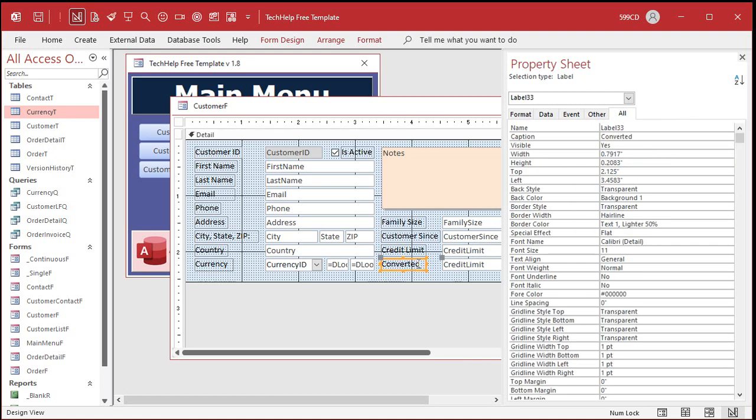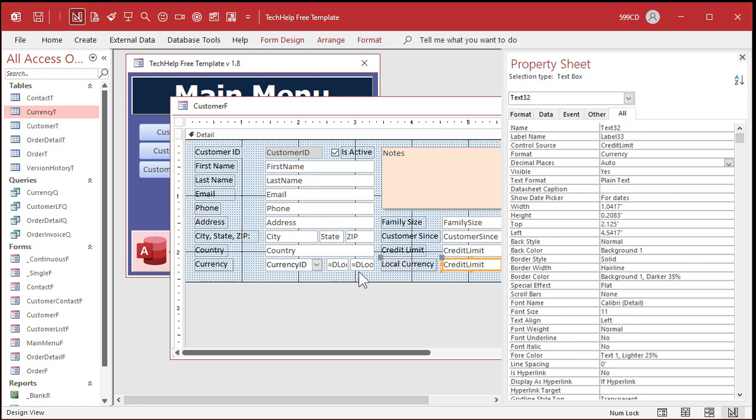Okay, and we can call this, instead of converted, let's call this local currency. Okay, now this guy is just going to be that and that, right? So we'll call this local currency. And the control source is going to be equal to the symbol and the credit limit times the multiplier. Credit limit times multiplier. Okay, and the format for that is going to be fixed. No, we've got a symbol in front of it. We can't make it fixed. Just get rid of the format.